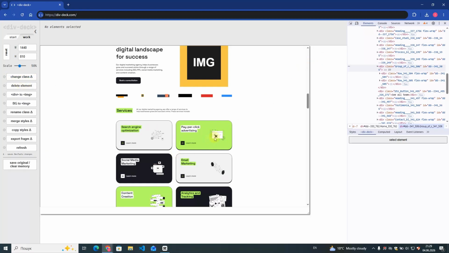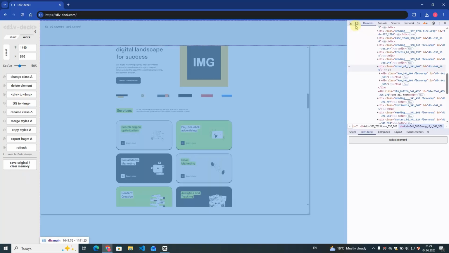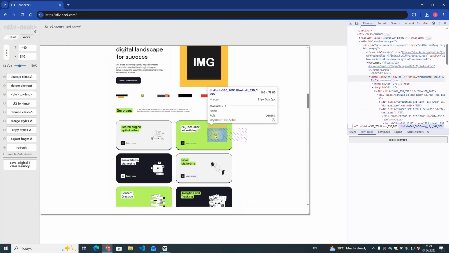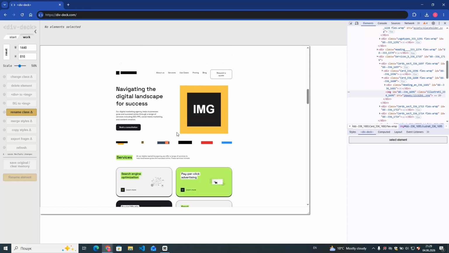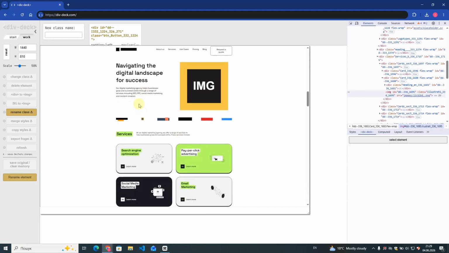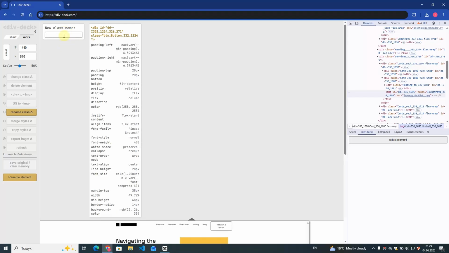Now let's convert elements that use background images into image elements. As you can see, this element uses a background image. Click Background to Image. Now in the DOM tree, it has been converted into an image element. Now let's see how Rename class works. Let's rename this button class to Button. As you can see, you can always collapse the top panel if it gets in the way.